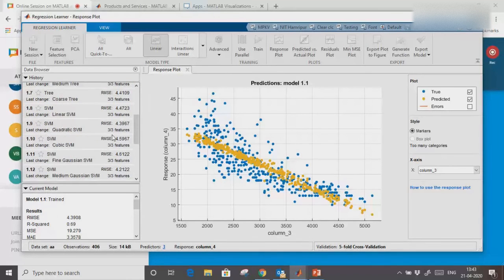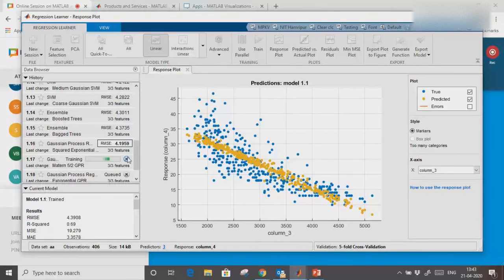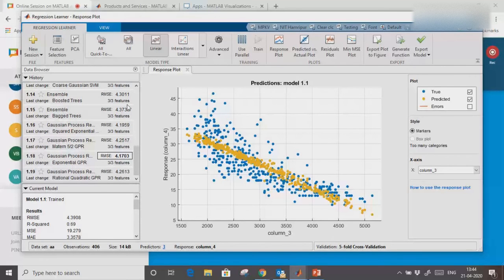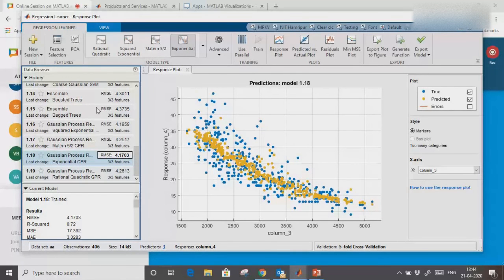So you see here right now, Gaussian training is still going on, and the best model, meaning the one whose root mean square error is less than the others, will be highlighted. So right now, the Gaussian process regression model is perfect. Training is done, and here is the error which we see.